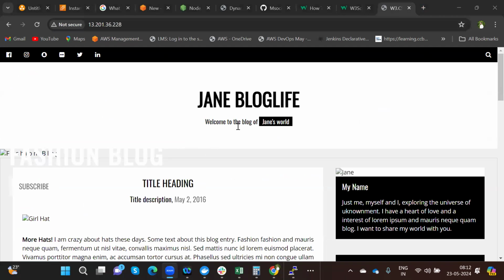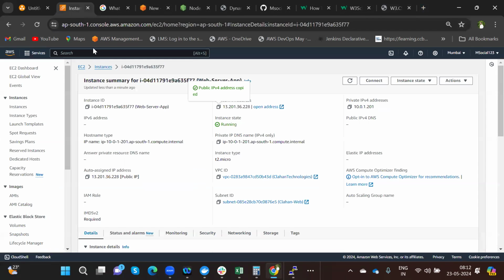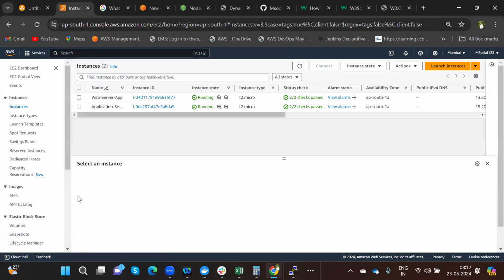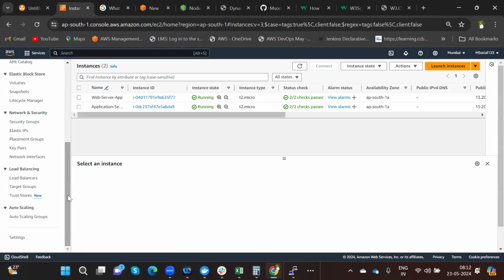Let's see now. I have given two URLs to you guys; you can access them right now. Now we'll see how we can configure the load balancer. I'll not take much time, I'll take another 10 to 15 minutes. After that, we'll see how we can distribute traffic.